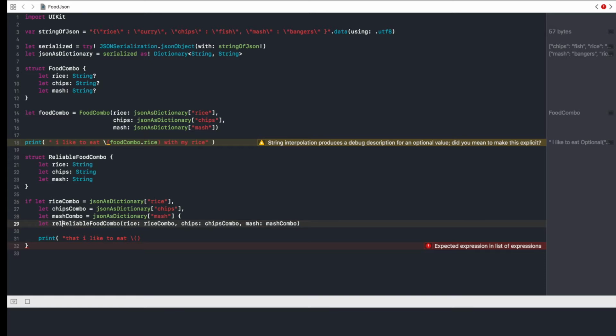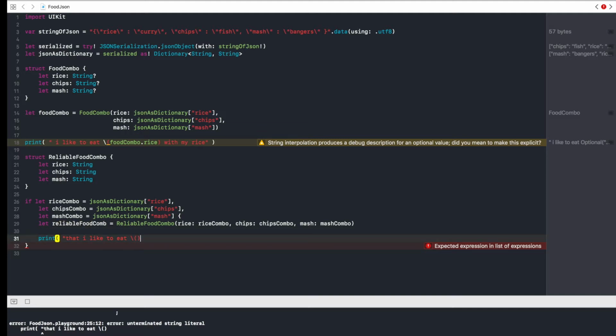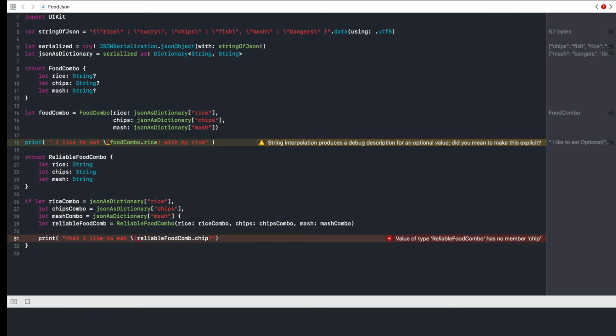Oh, there's a problem here. Reliable food combo equals the object. And then we say reliable food combo. I like to eat. What do I like to eat with chips? We're going to have to wait and see. Sorry, not chip. Chips.